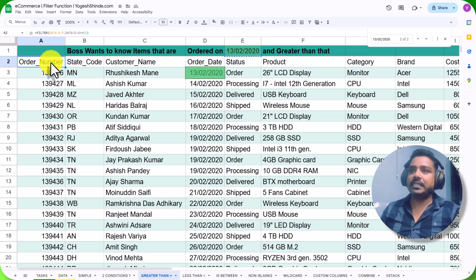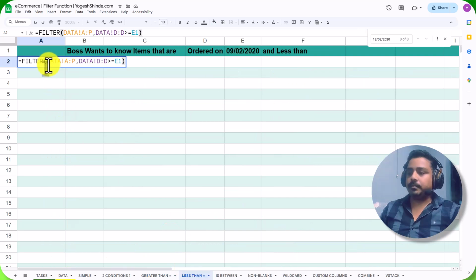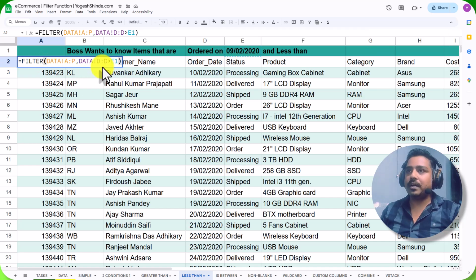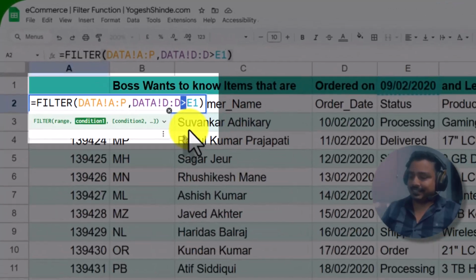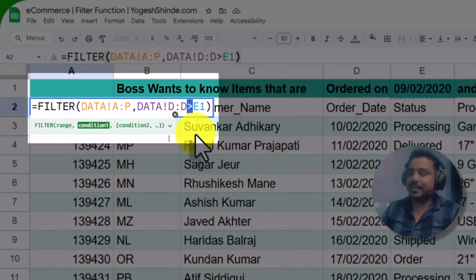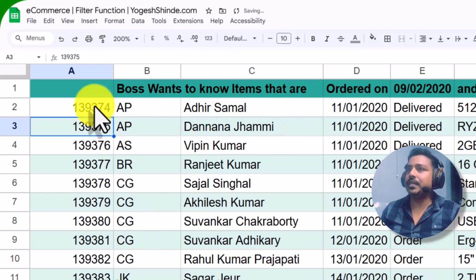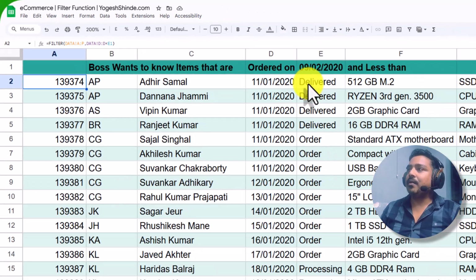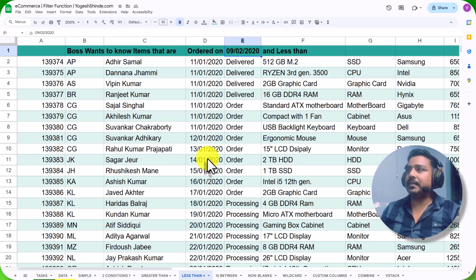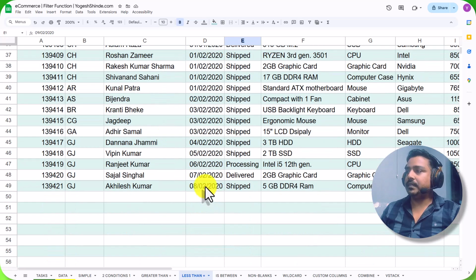Less than is quite similar to greater than, so I will copy the formula and paste it here. Let me remove the equal to sign. I have to change the sign as well. It was showing greater than only. Now I have changed the sign to less than. Now you can see all the entries that have an order date less than 9 February 2020. When I drag it down, you can see it's starting from 8th February 2020.